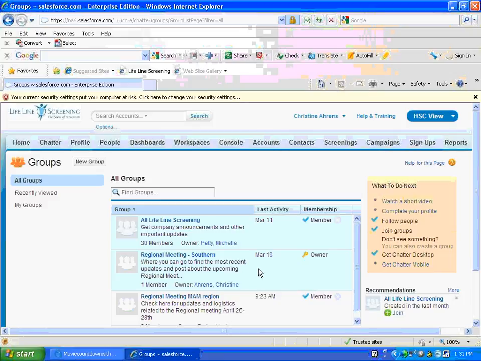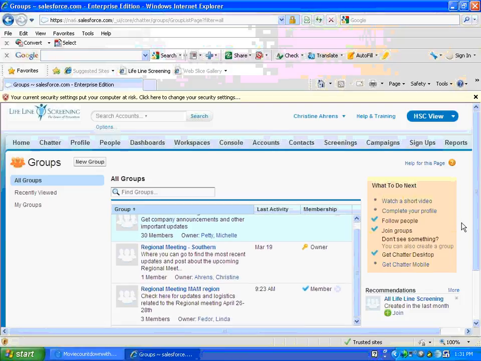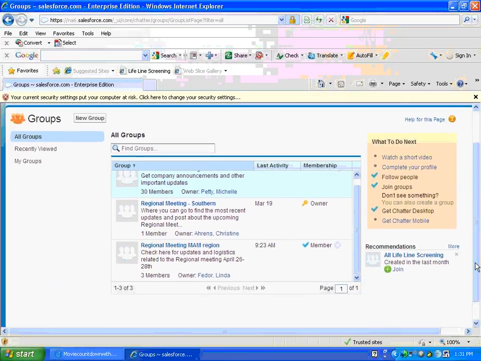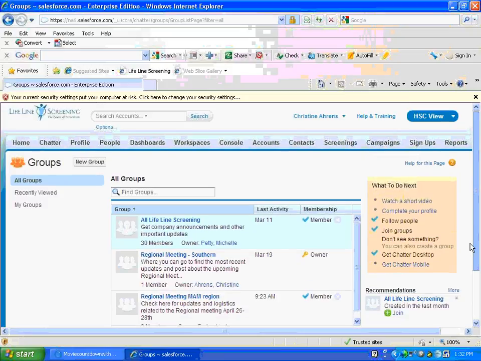I created one for Bernie, I hope you don't mind, called the Regional Meeting for the Southern Region. And if you're part of the Southern region, just come on in here and join. And this is where we're going to post information about the tentative dates, where it's going to be held, flight information. You guys can coordinate who's getting in when, and maybe you go to dinner that first night. And then also regional meeting. I clicked on it and became a member. So that's a little bit about finding meetings.